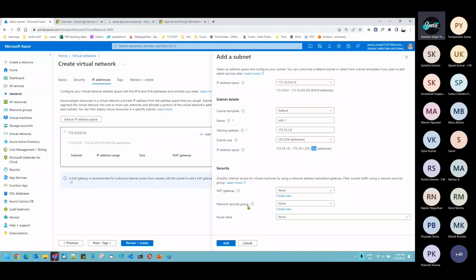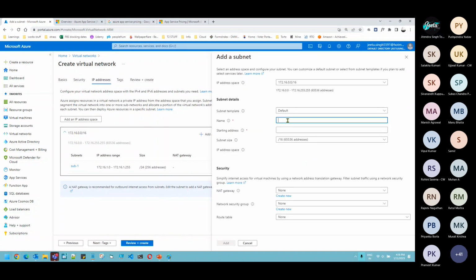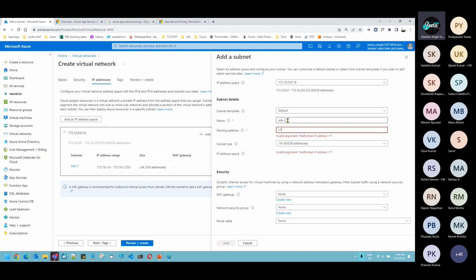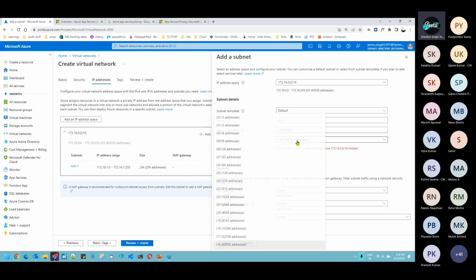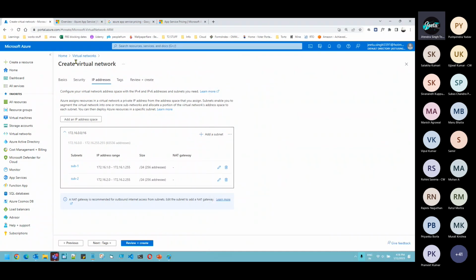Security, NAT gateway, resource group, route table. Right now, I'm not providing anything. This is what I want over here right now. Add, and it is added. You can add another subnet. I'll give the name here sub 2 and give the range 172.16.2.0. And this also I will make it slash 24 and add. So now I have one virtual network.